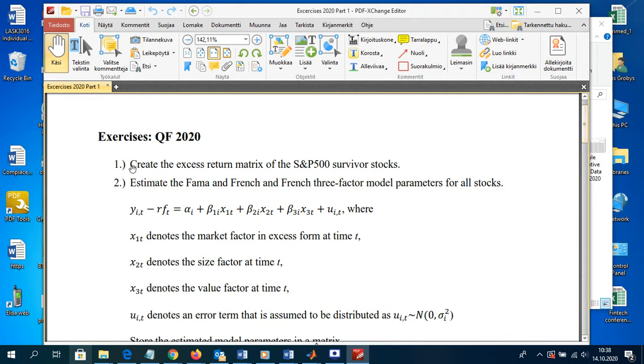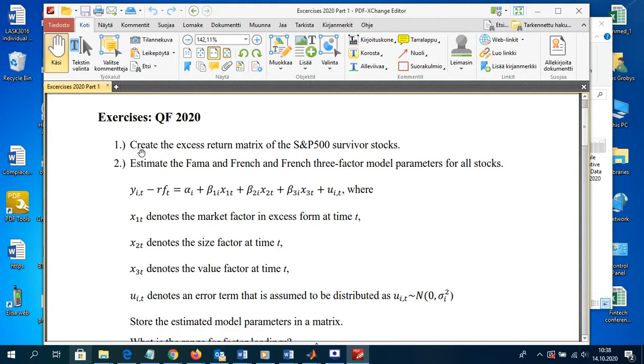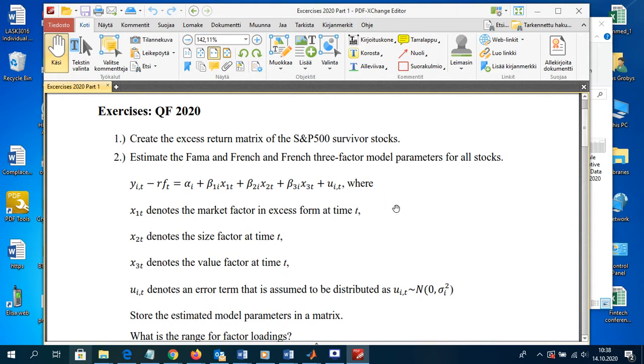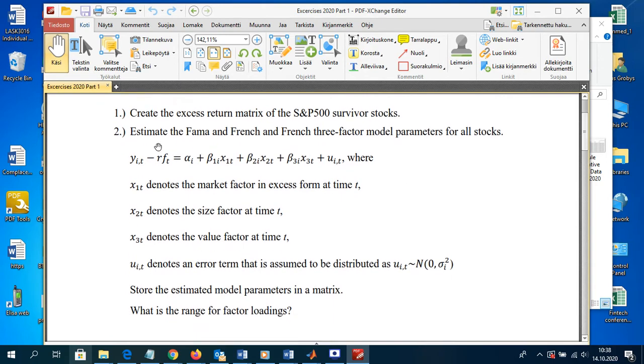Again, the first exercise that I would like to go through with you here is to create the excess return matrix of the S&P 500 survivor stocks. That's the first task. The second task is to estimate the Fama-French three-factor model parameters for all stocks.